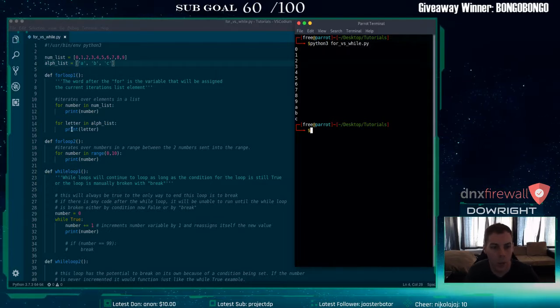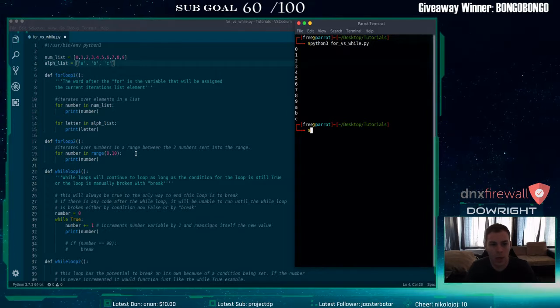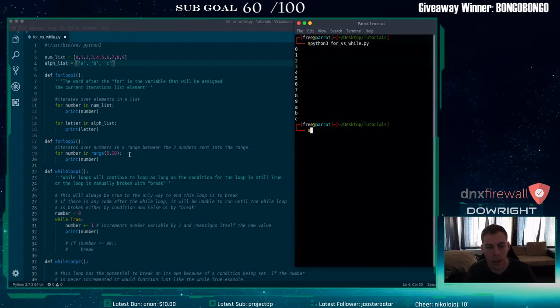Okay, so moving on, we have the second for loop here. This is essentially the same thing, except we're using a built-in function of Python that is going to essentially list out the numbers in this range. So you could think about it as there's going to be a list of numbers in the range from 0 to 10, and 10 will not be included.